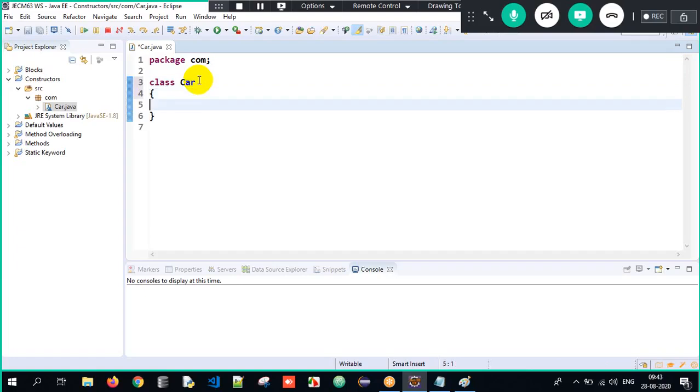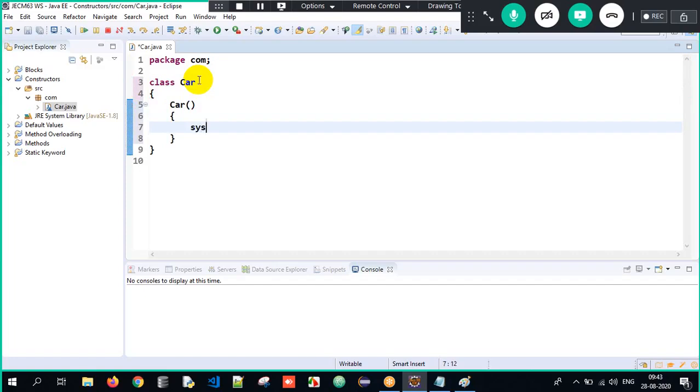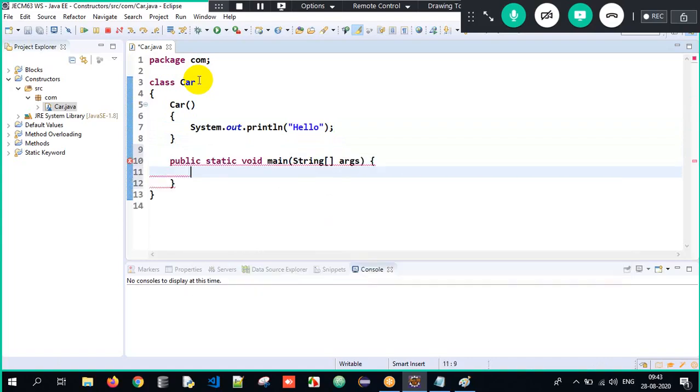Okay, so now here, how will I create a constructor? Class name and constructor name will be the same. Open parenthesis, close, open curly braces, close. Here I'll write System.out.println with one instruction, hello. I'm just printing a dummy line. And my execution will always start from the main method.